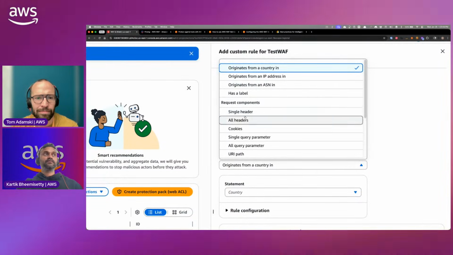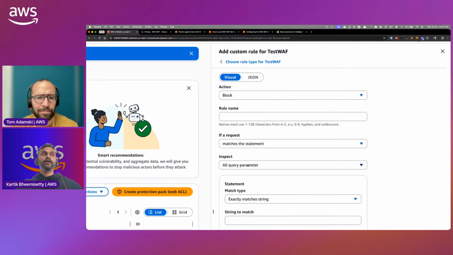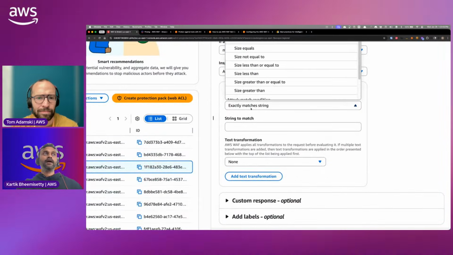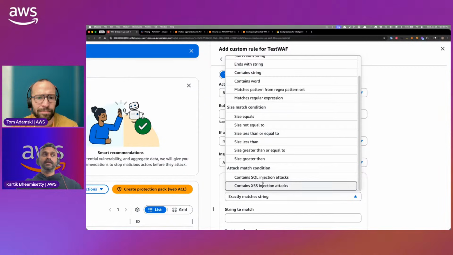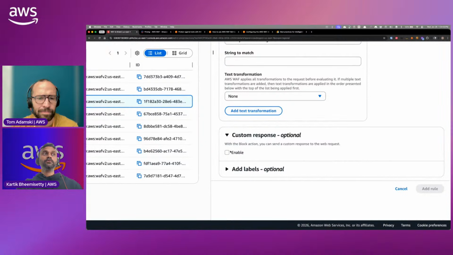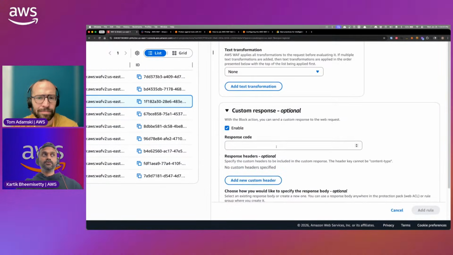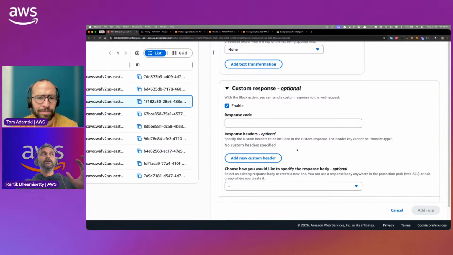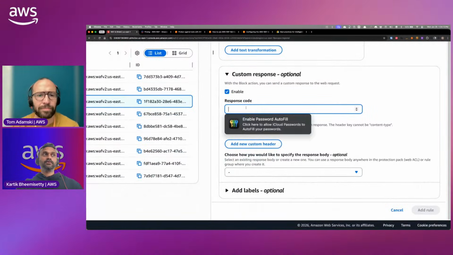You analyze a particular header or all the headers. You can analyze the request on a query parameter or a URI path, and then you define whether it exactly matches the string, contains the string, or whether it has SQL injection attacks or XSS injection attacks, etc. You can also enable a custom response based on the action, so if it matches this particular traffic, you can add custom response codes as well.